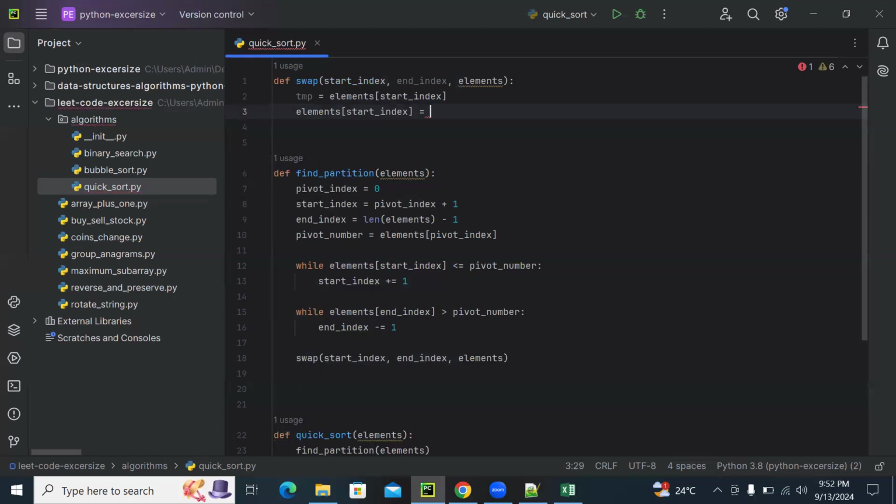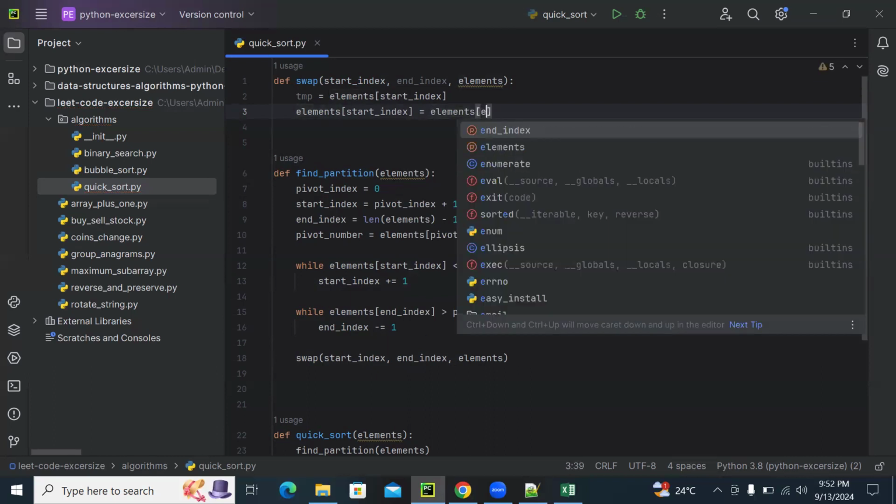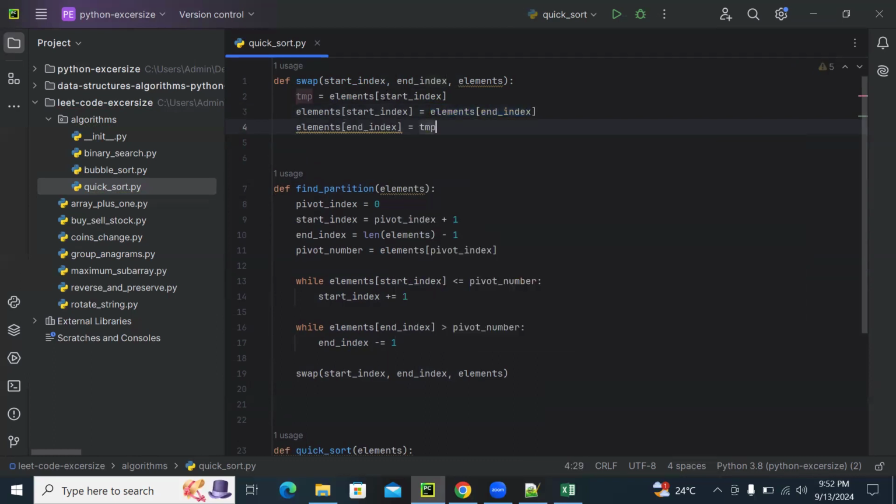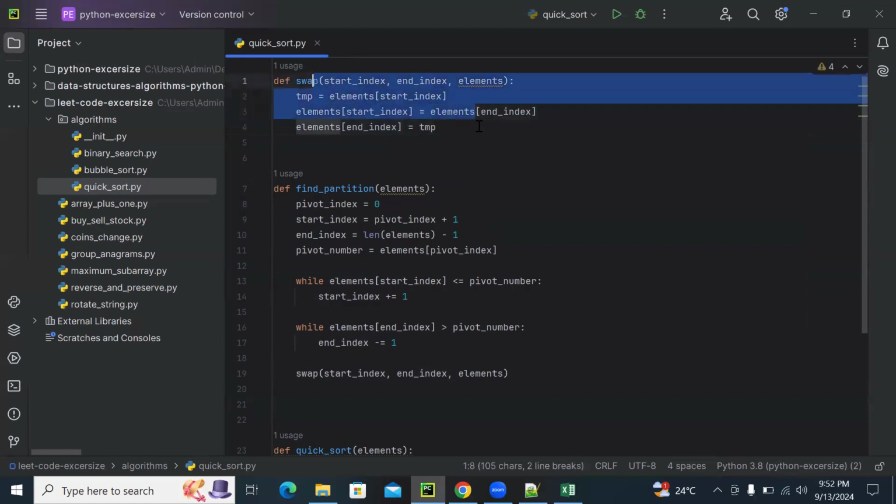This is the first swap, where the element of the start index is swapped with the element of the end index, and your end index gets the value of the start, which is currently stored in temp. So this is what you did. Swapping is done. So this was the one condition.